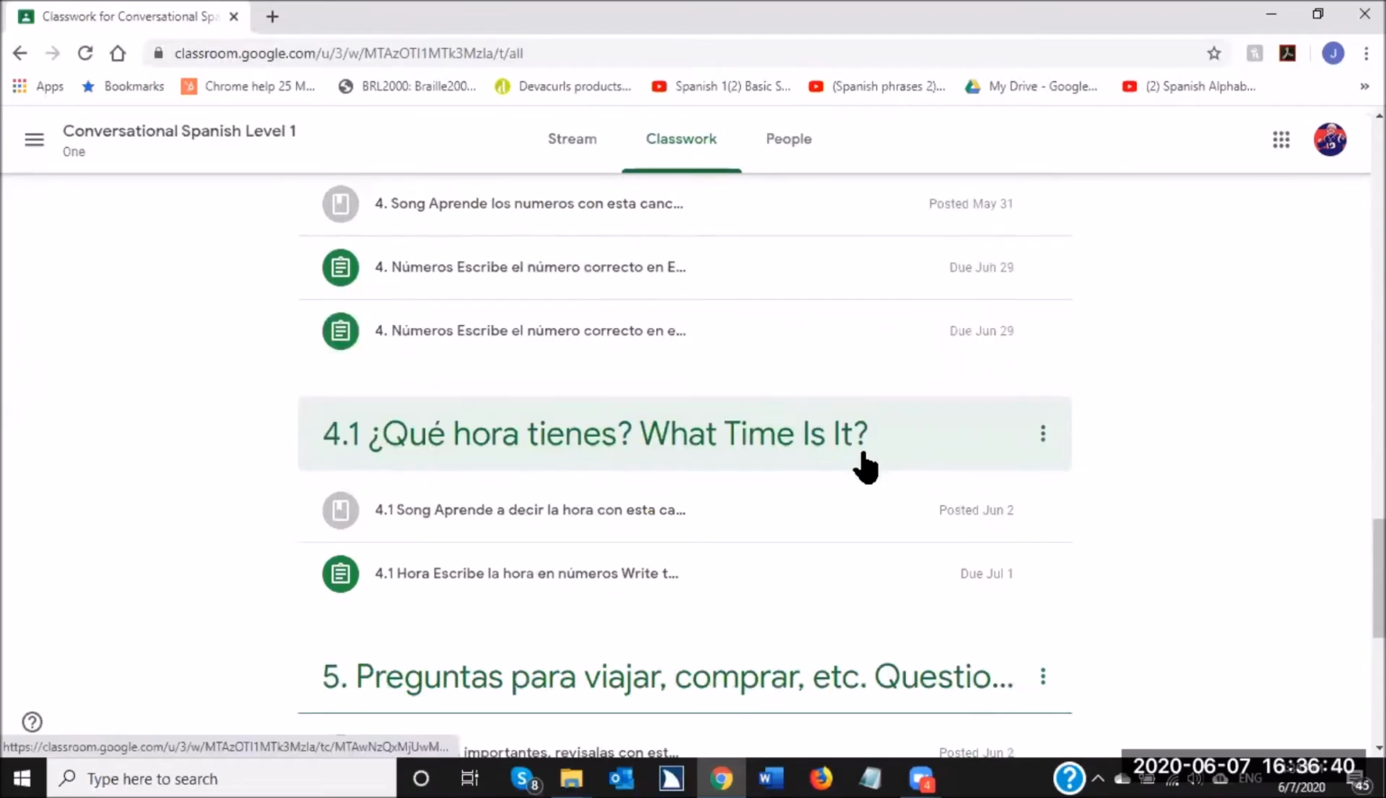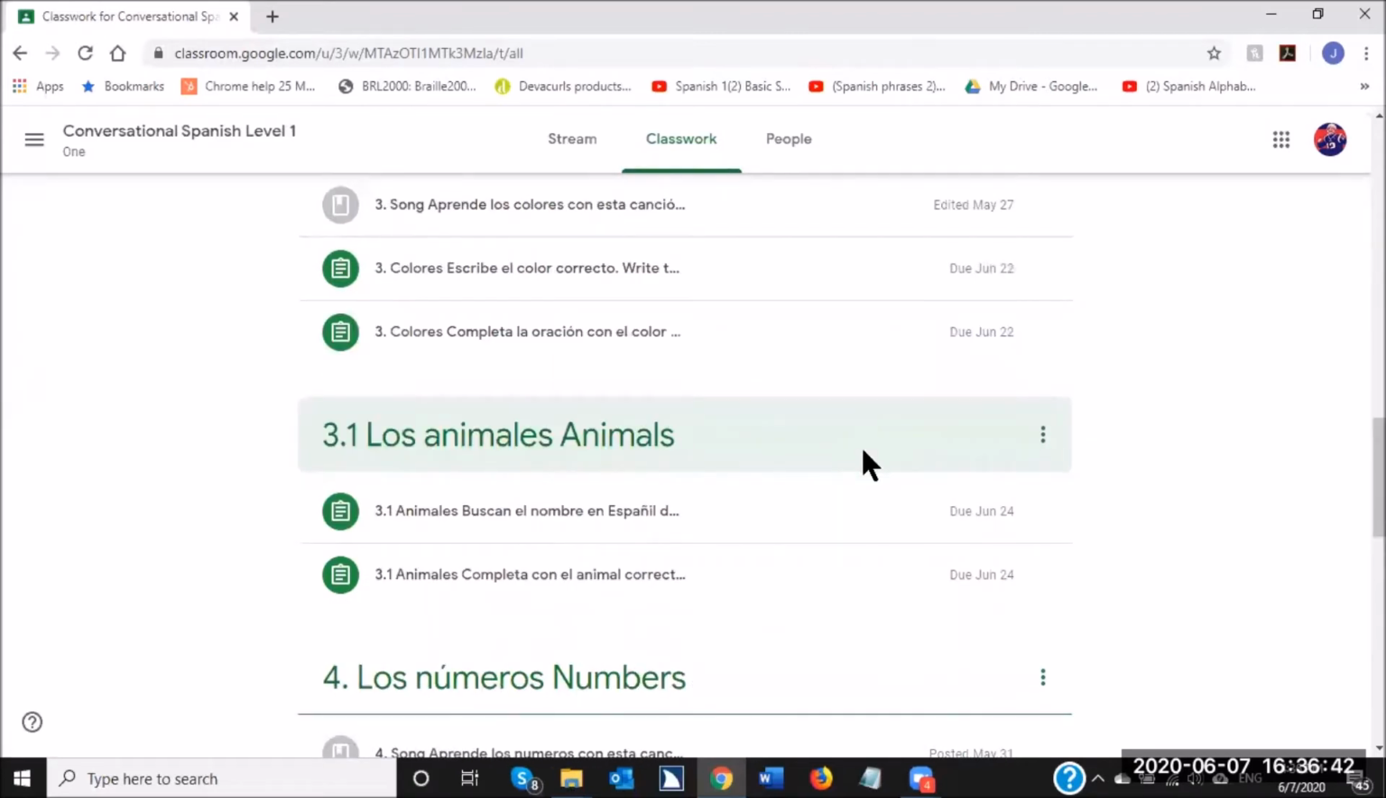Los Números, topic link 3.1. Los Colores topic. We went to the colors, or Los Colores. Go down with the arrow key to the heading level 2, button menu, collapse, list of 3 items. There's 3 items. Let's see what they are. Collapse 3, Song: Aprende los colores con esta canción.